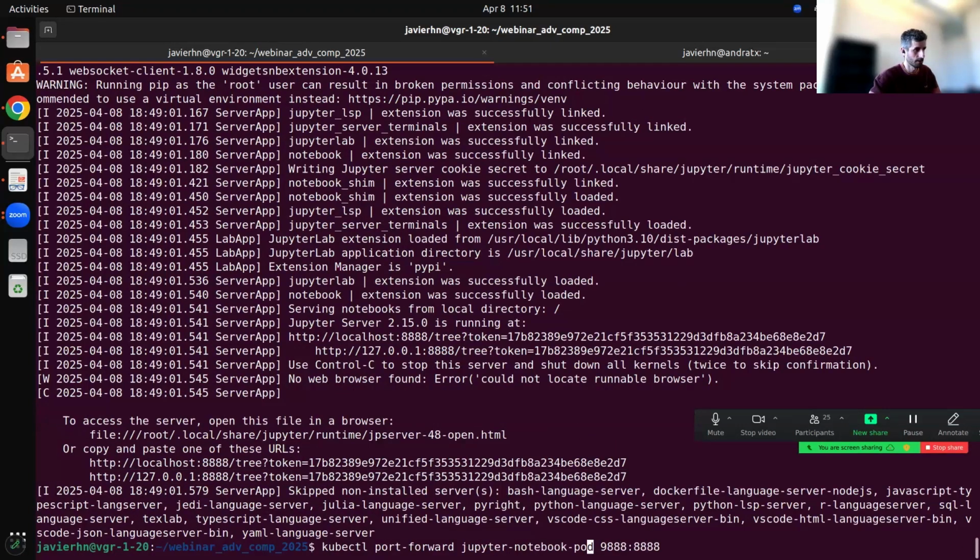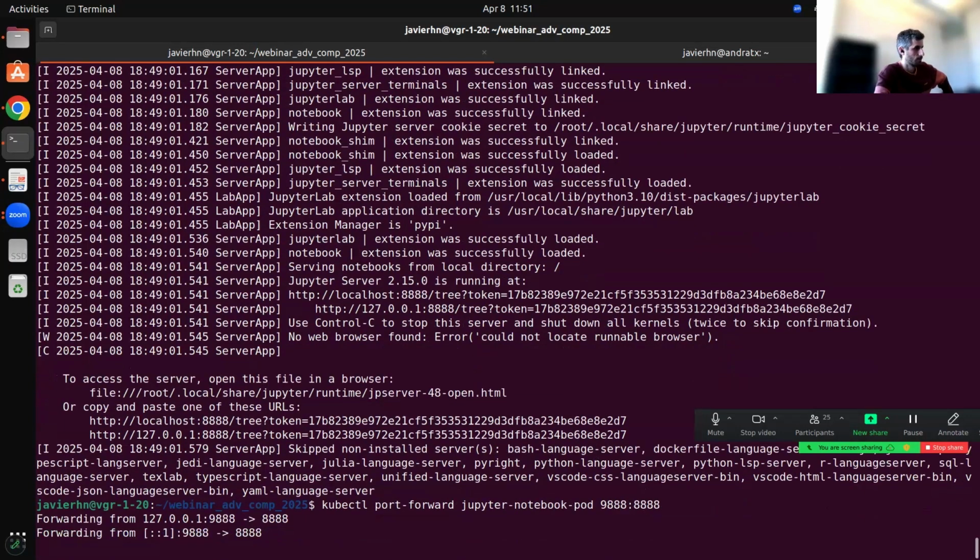Okay, that's the name of the pod. And then here, those numbers, the 9888, it doesn't matter, this port could be any number. I'm using 9888, but if someone is using it, you can use a different one. It's okay. So let's execute this. Now it's working. So let's see the next example.